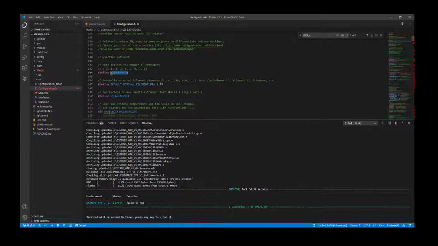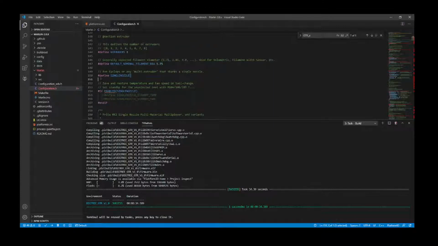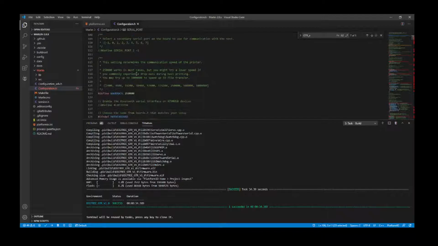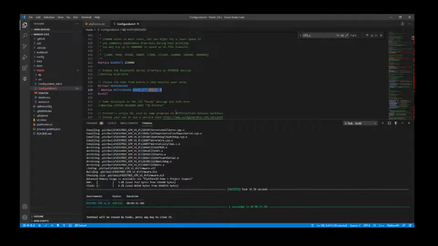So here it's got 3 extruders. The extruders are the stepper motors. This is the actual width of the filament. And then I uncommented single nozzle. And then up here, I set the serial port to -1 from 0. And I set the motherboard to BOARD_BTT_GTR_V1_0.